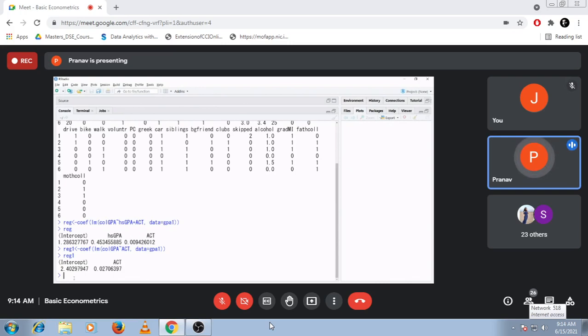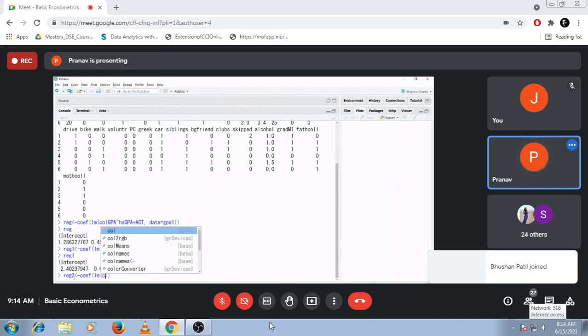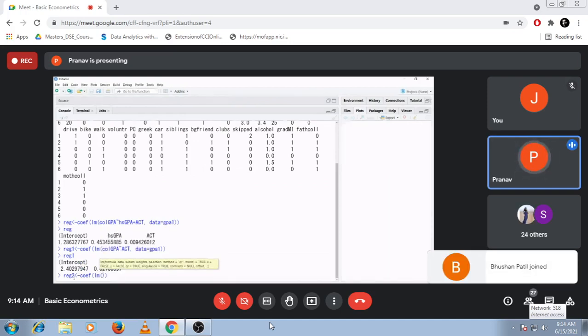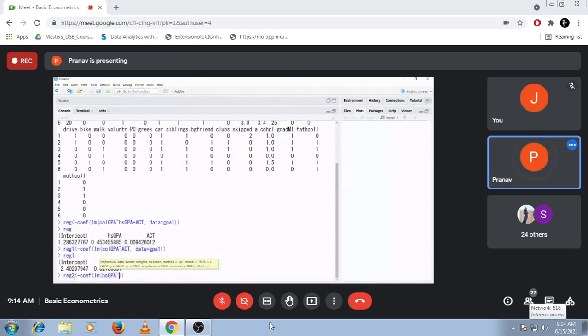In order to obtain this whole bias, first we'll run a regression of HSGPA on ACT, because in this case we are excluding HSGPA. So what I'll do is I simply write it as regression 2. Again, what I'm doing is running a regression of HSGPA against ACT, and the data set is GPA1.